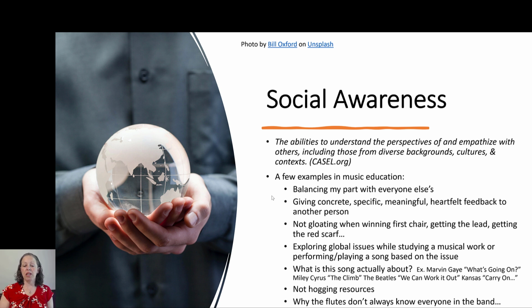Exploring global issues while studying a musical work or performing or playing a song based on the issue. There are a lot of times when the title of a piece might not tell us what it's really about, but we need to take time, and we take that time while we're learning the piece of music, to dive in, learn more about it, and learn about a global issue.